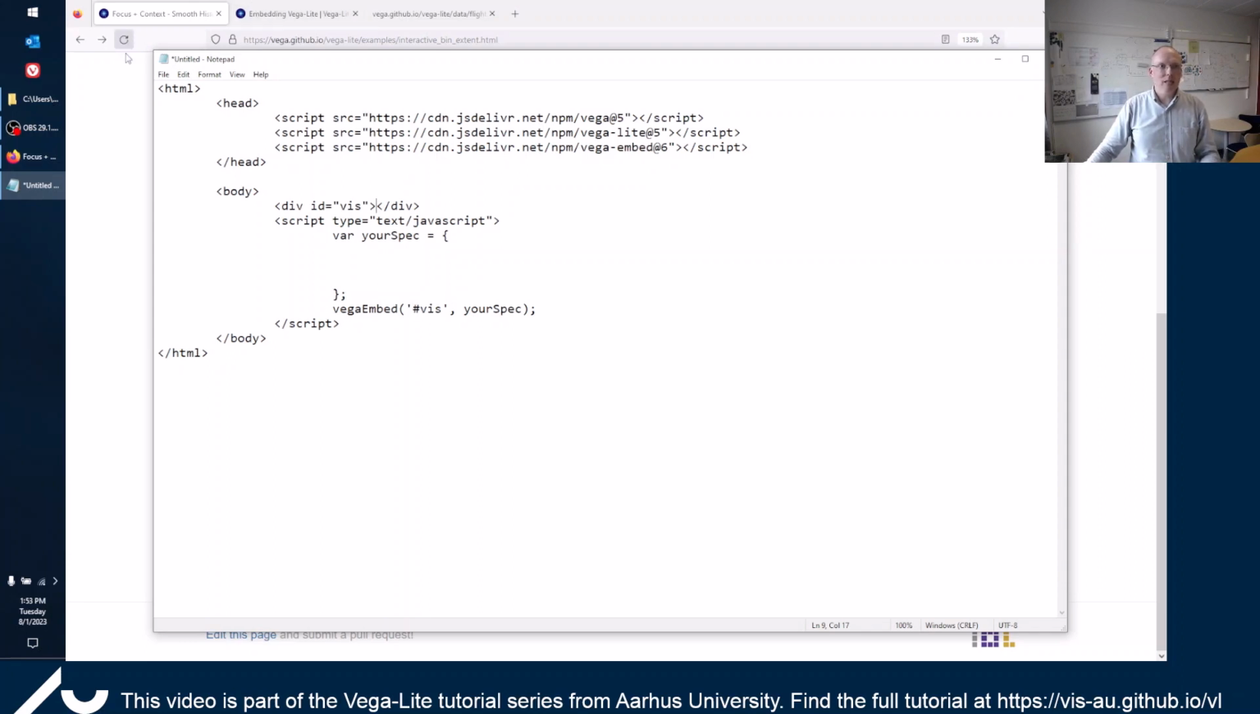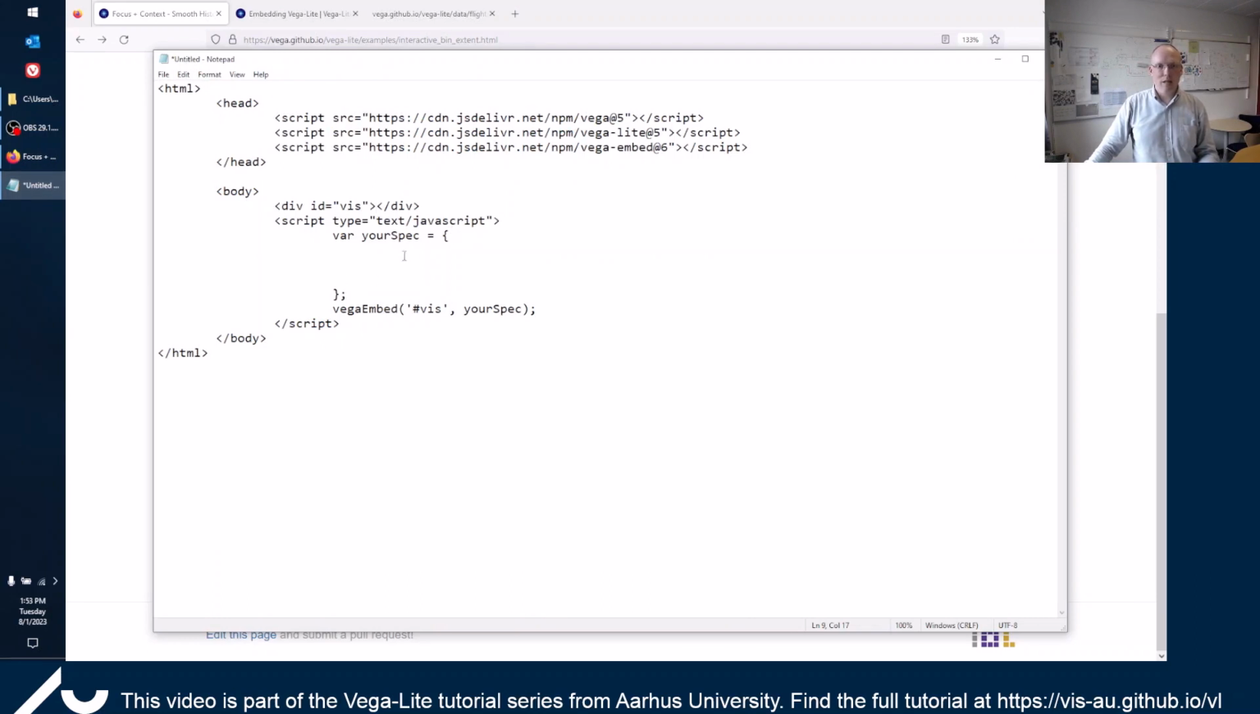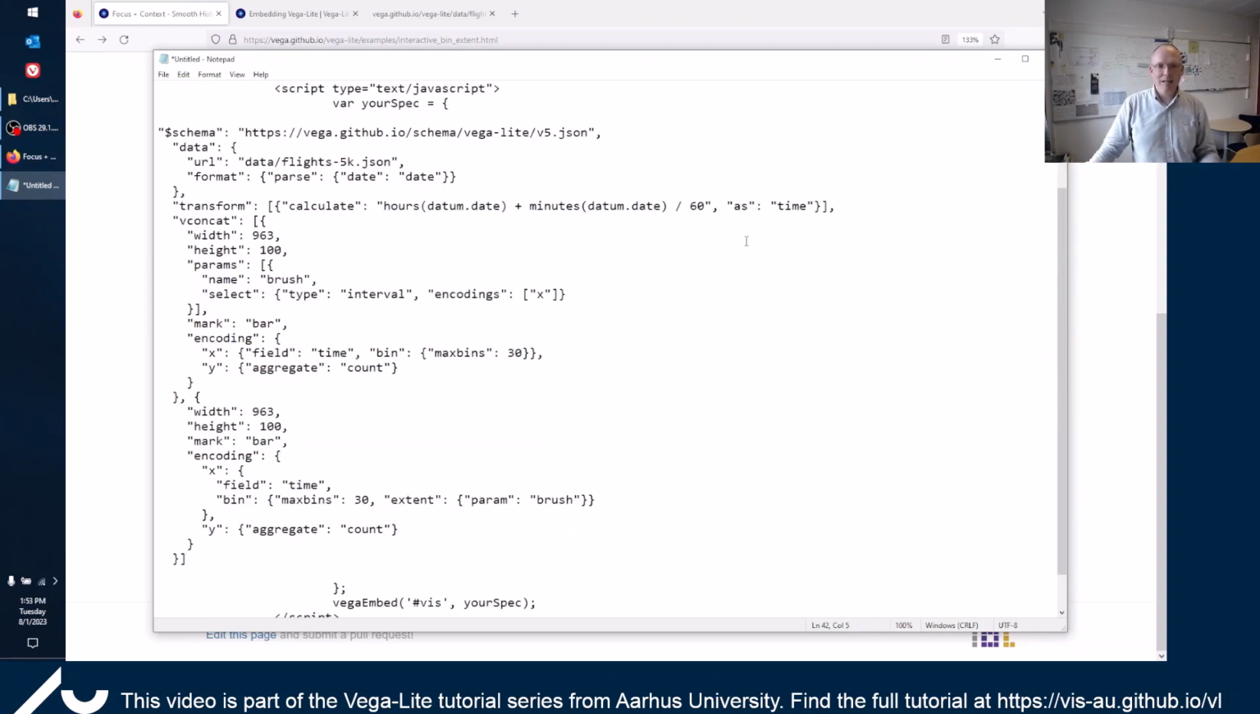So let's go ahead and copy our Vega-Lite specification. I'm leaving out the opening and closing curly brackets, as you can see here, because I have them already here as part of the template. And I just paste the specification here. That is almost everything. There is one tiny thing we need to change, and that is the URL of the data, because the URL is relative to the Vega-Lite documentation. So we need to turn that into an absolute URL by giving it the full path to the data, and that is that.